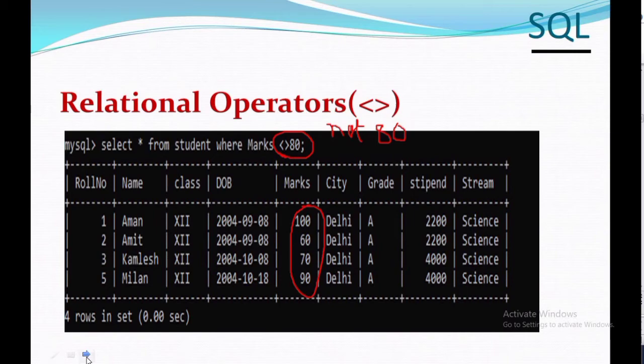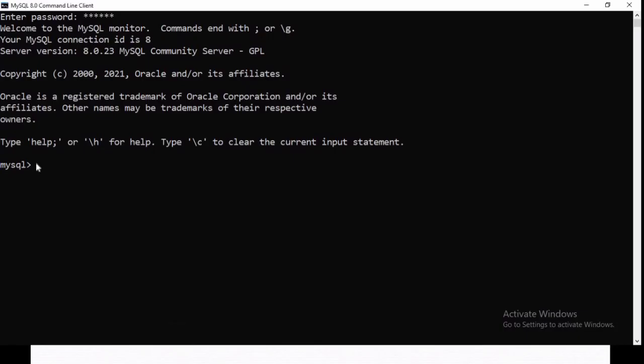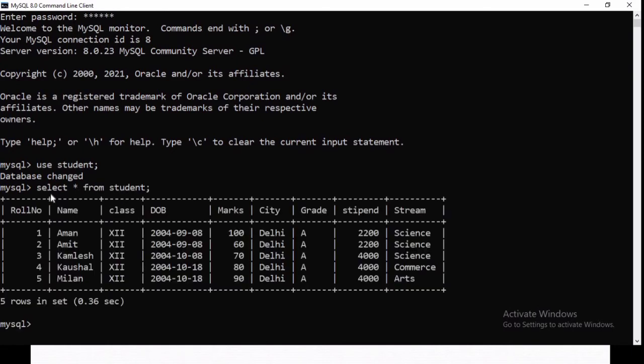Now let's see practically how it actually works. As we are using the student database, we have to write use student. To see the complete data, we have to write select star from student. It will show all the data available in the student table.